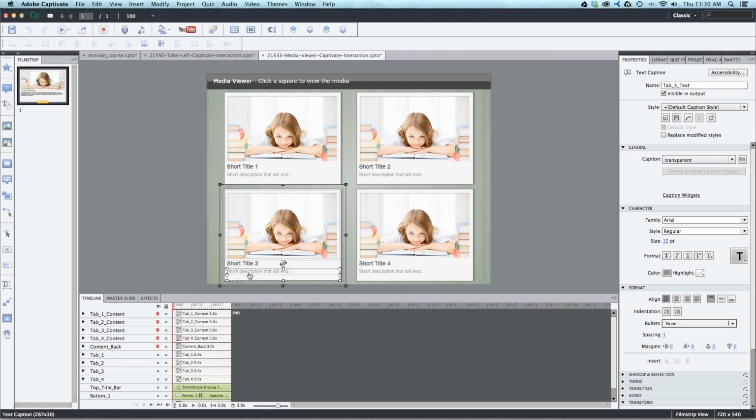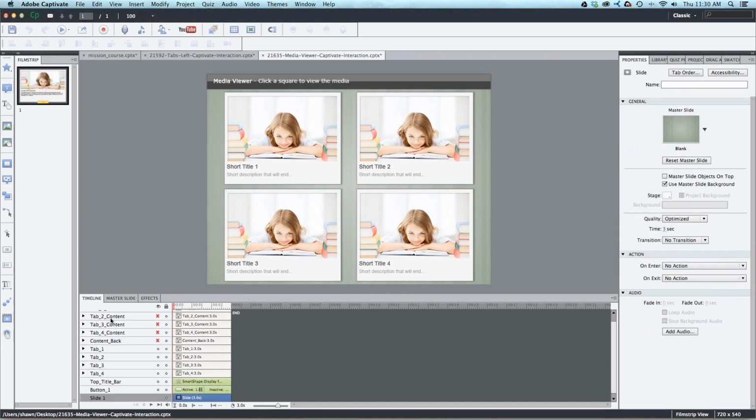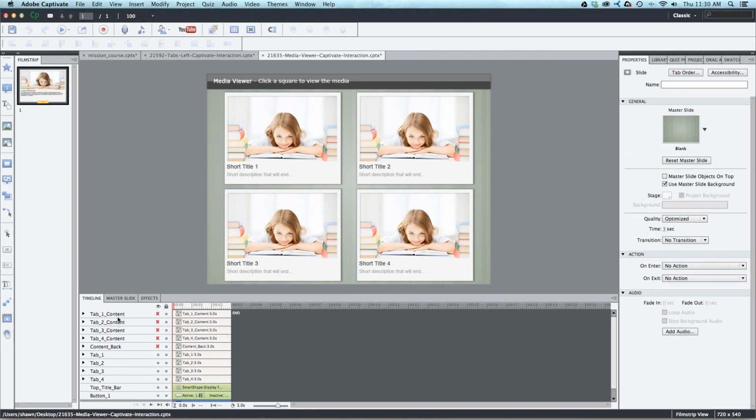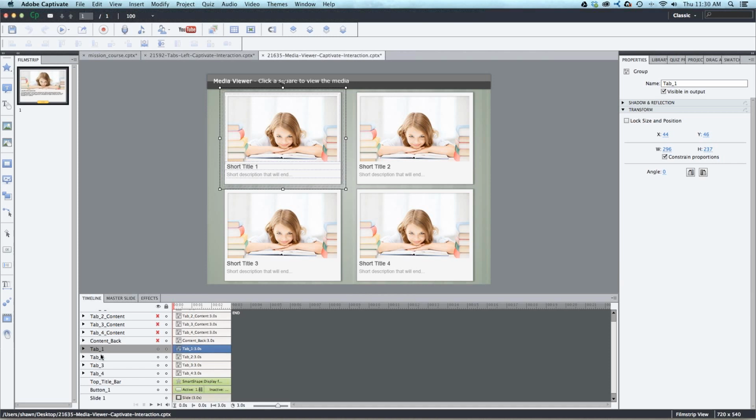I think of this kind of like when you're scrolling through YouTube or something, you see the initial image and then a short description. You click on it, and that's when the video pops up. So here we have our tab 1 content. Let me scroll up a little bit. Tab 1 content, and then we have our tabs. So we have tab 1, tab 2, tab 3.